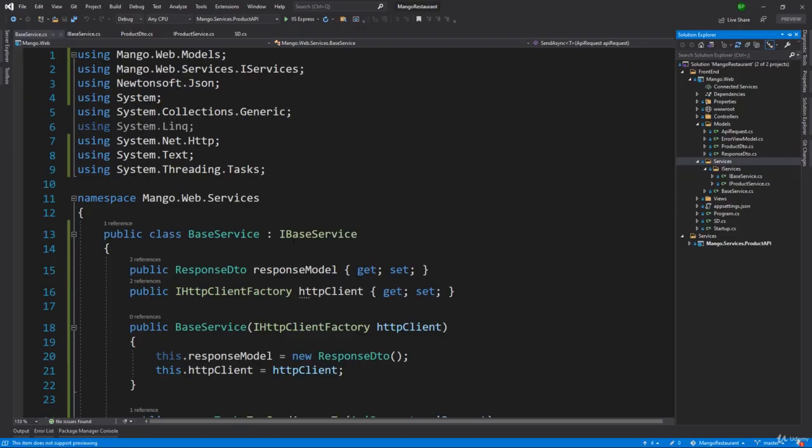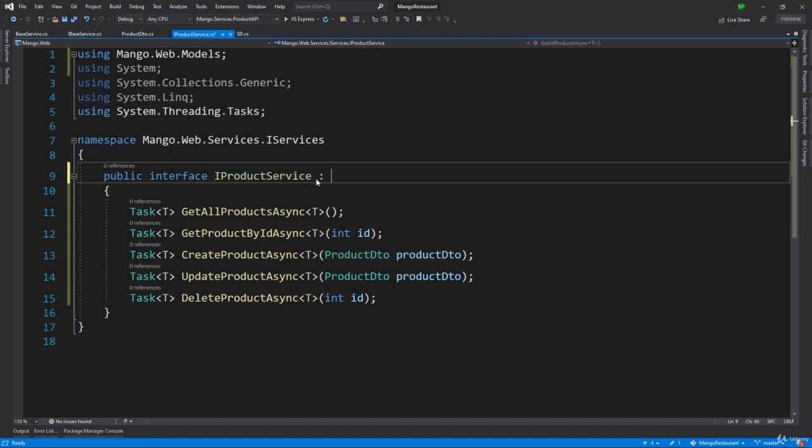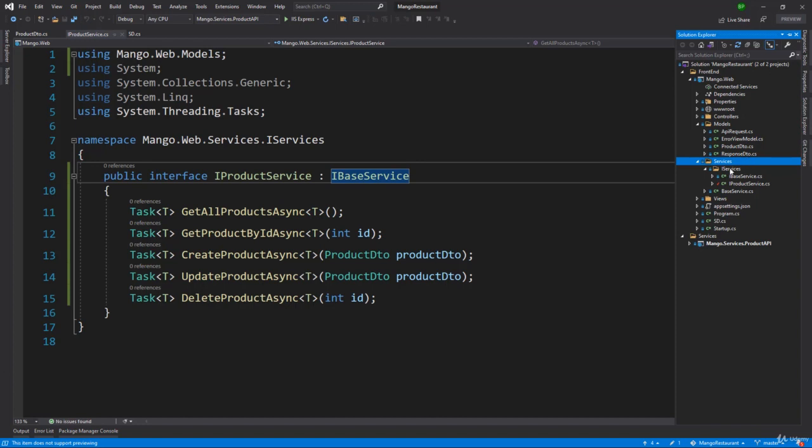Now that we have our base service, we can use that inside the iProduct service. It will implement or rather inherit the iBase service. That way it will already have access to the method sendAsync that we implemented in base service. Next thing that we have to implement is the product service.